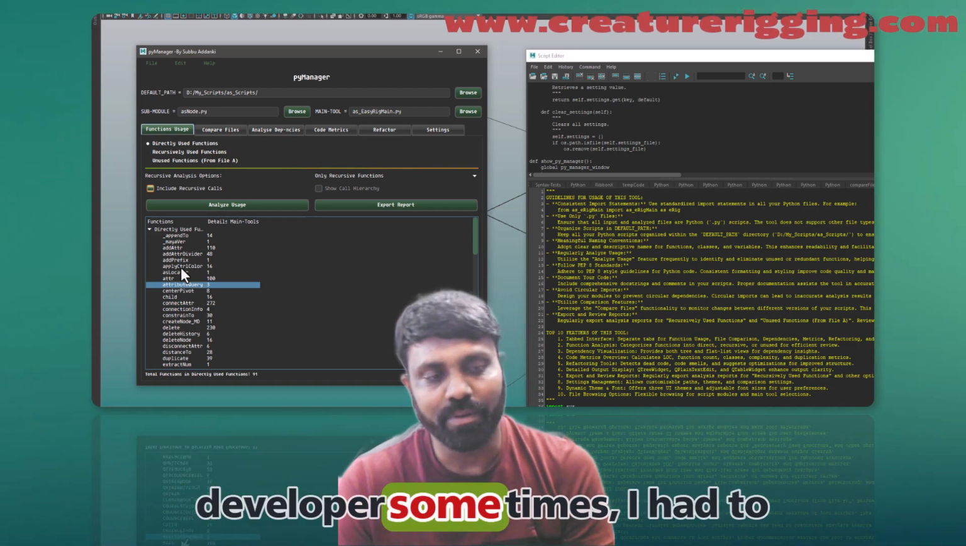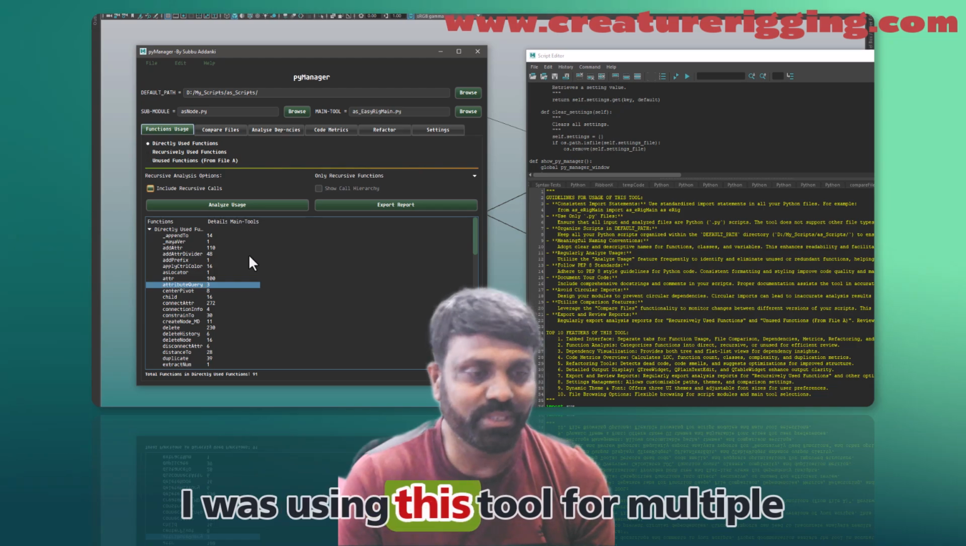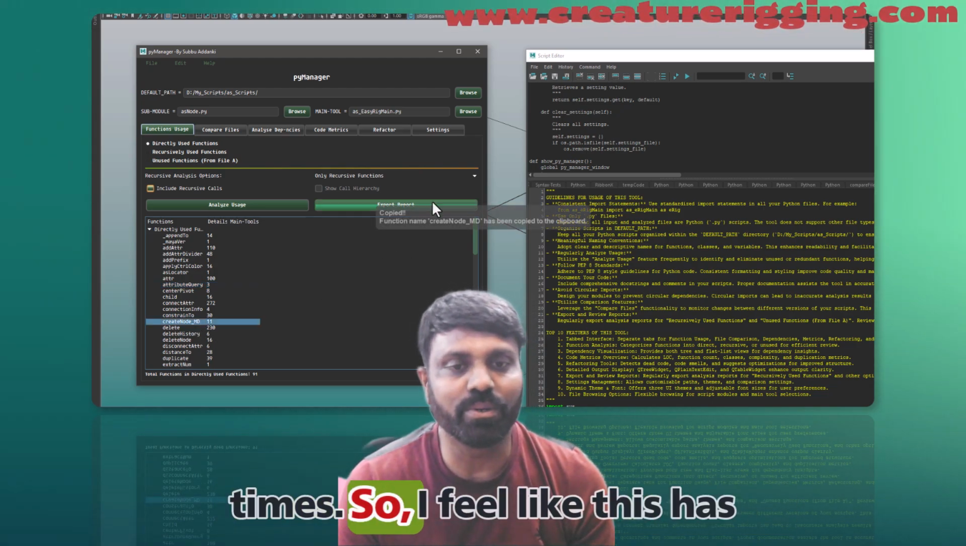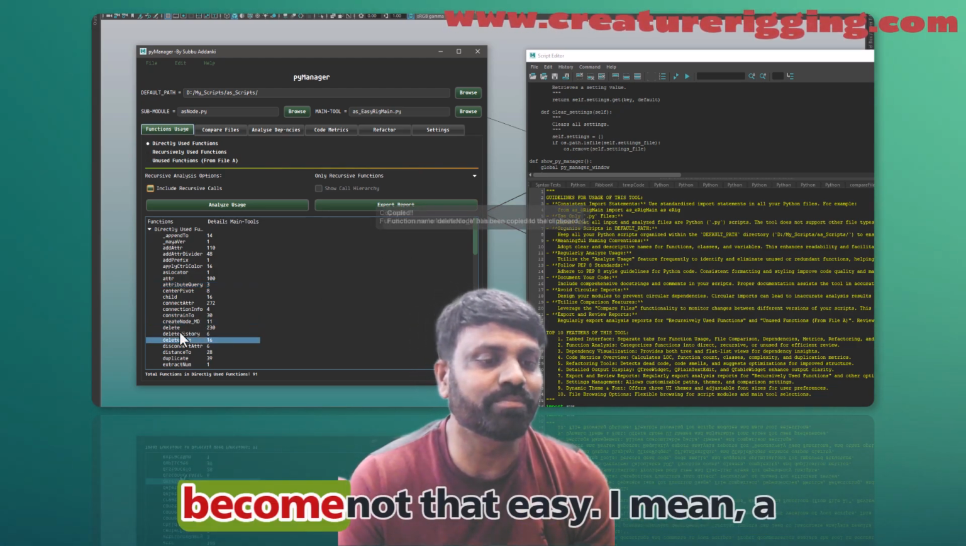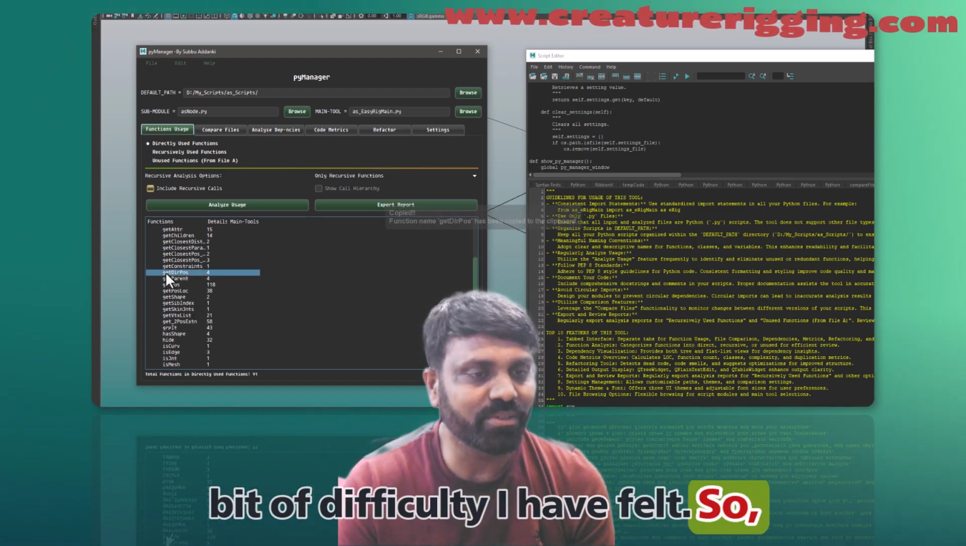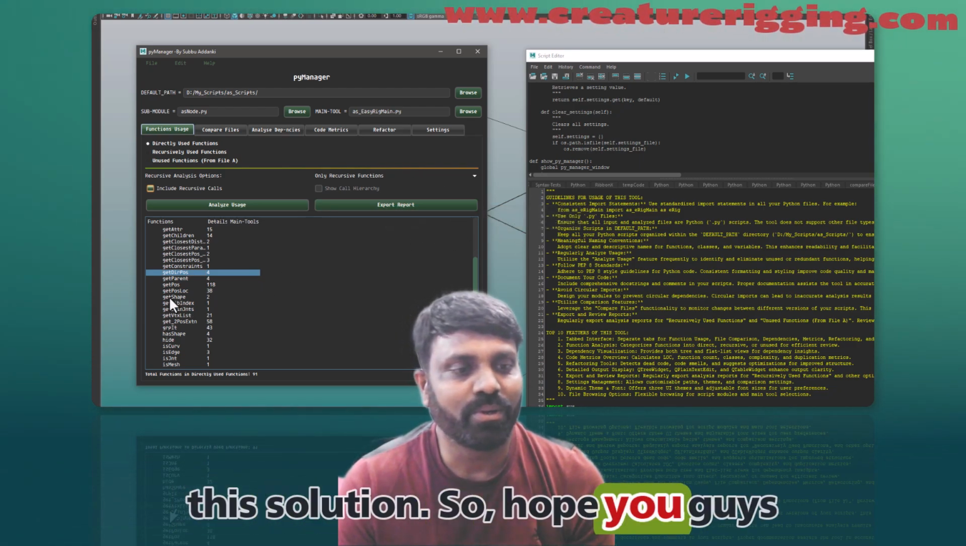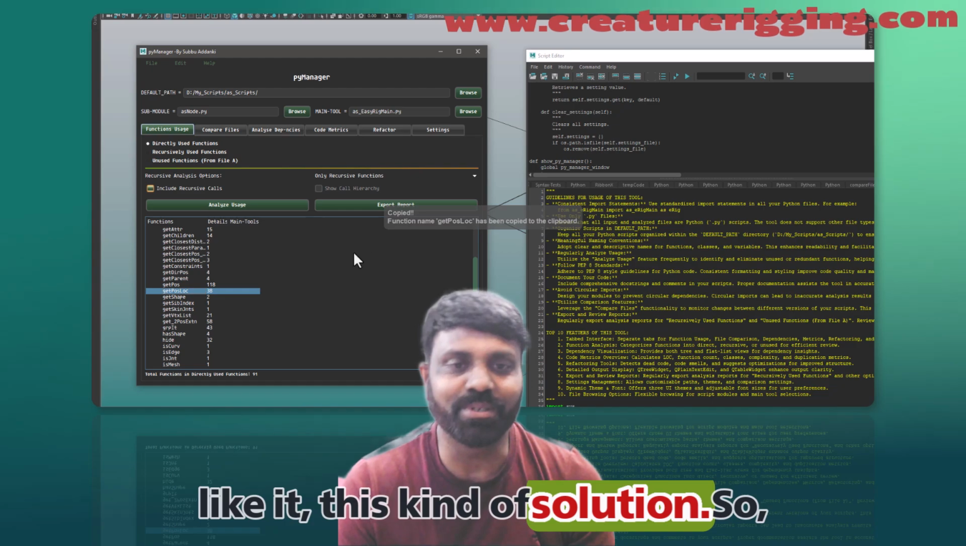As a developer, sometimes I have to play the role of end user. When I was using this tool multiple times, I felt like this had become not that easy. I mean, a bit of difficulty I felt. So that's where I came up with this solution. Hope you guys like this kind of solution.